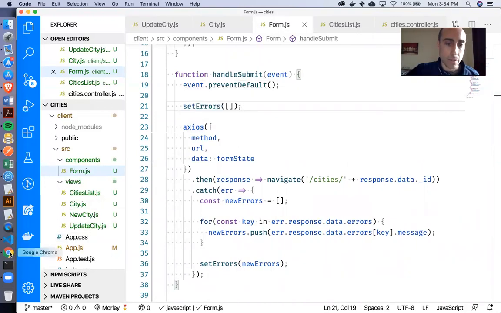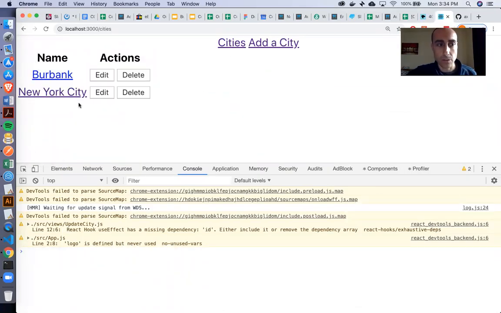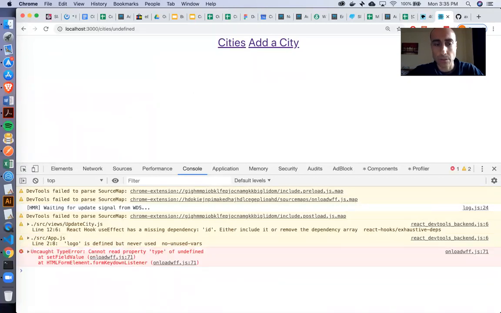All right. Let's test this out on the update as well. So if we go back here to cities and I go to New York City and I want to edit this, let's just remove some of these and let's see if we get validated. No, we don't.